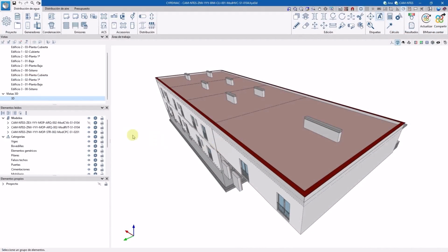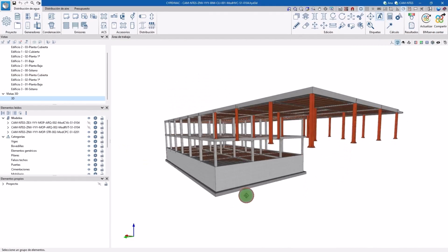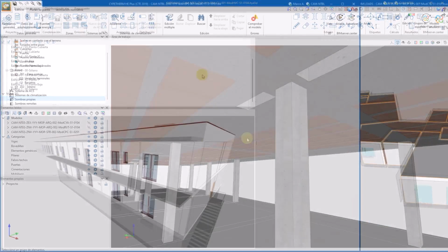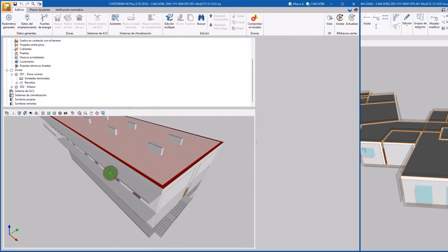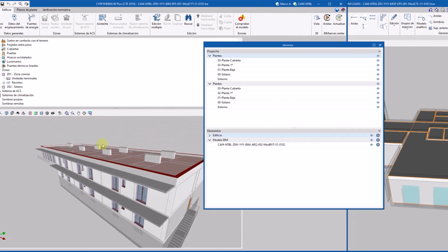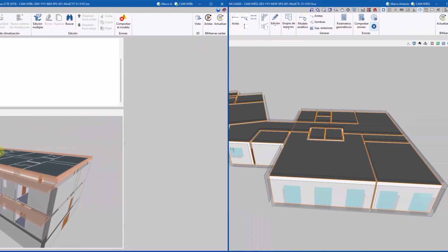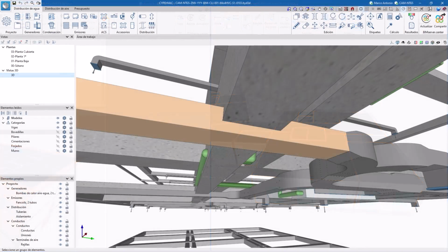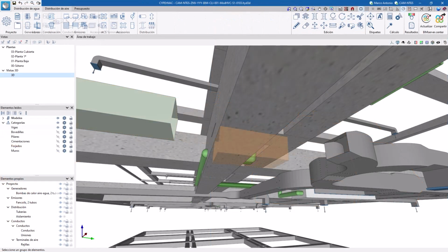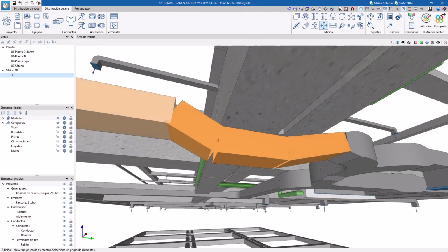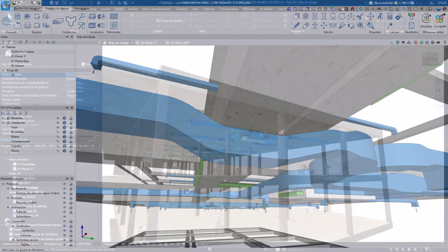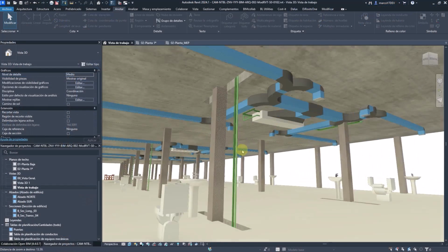Although the application is autonomous and adapts to traditional processes based on CAD documentation, the possibility of importing BIM models of architectural or analytical definition, such as thermal load models, simplifies the design process, generates coordinated models in real time, and facilitates the information required in the development of projects using this methodology.